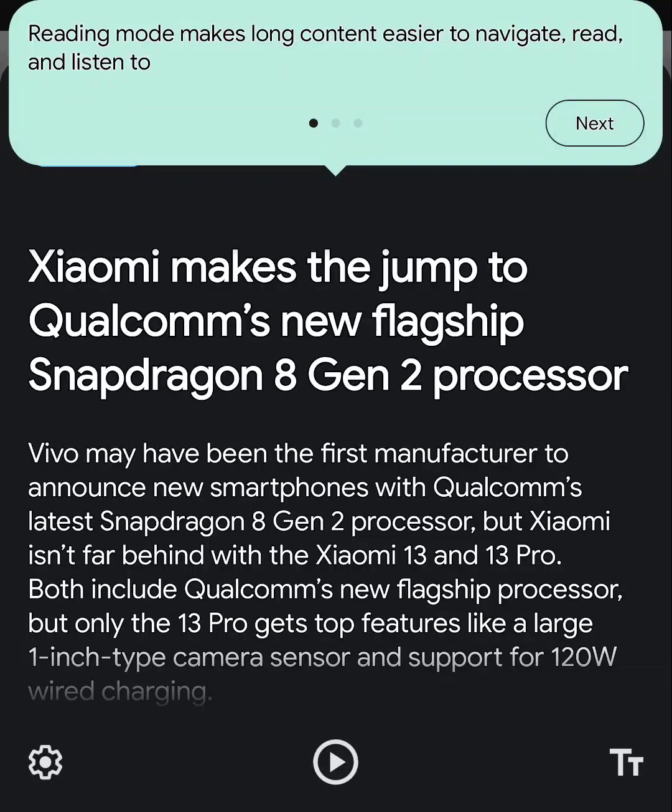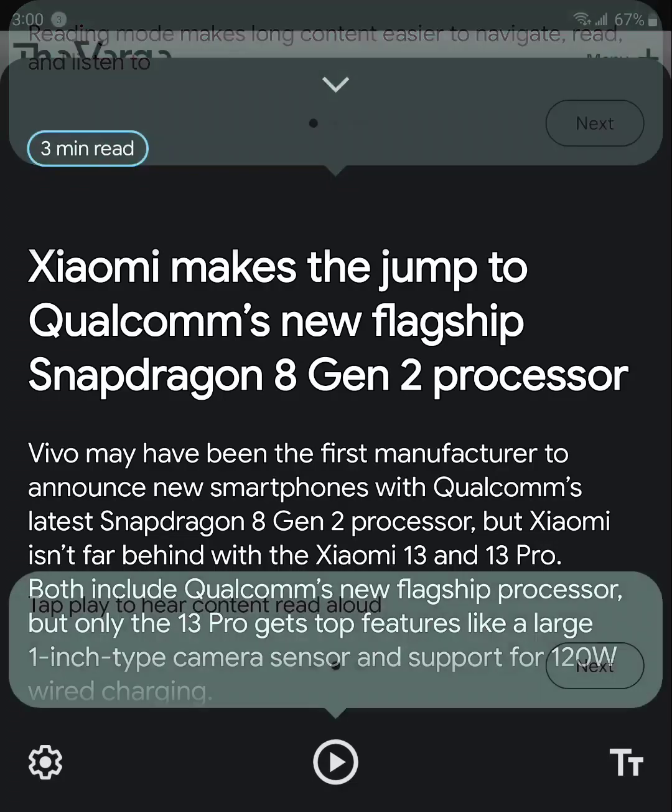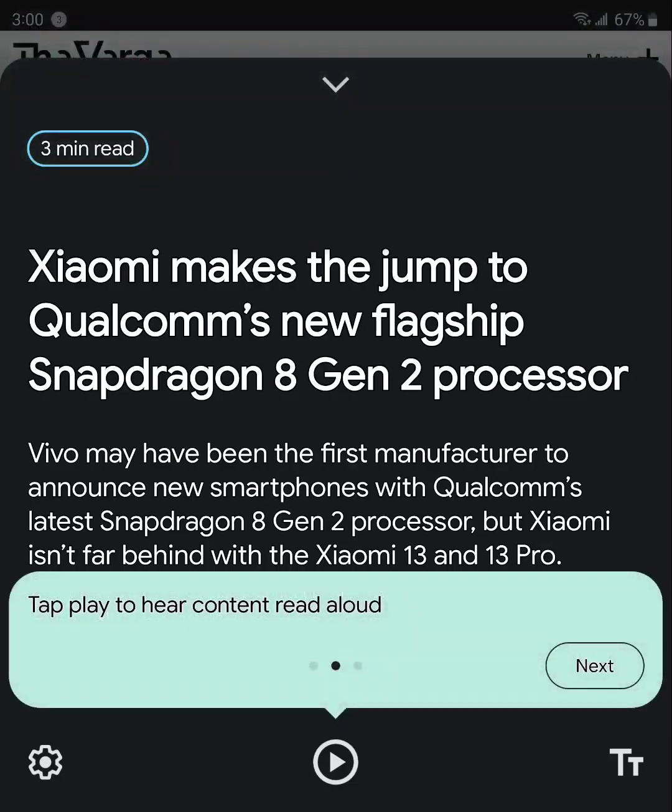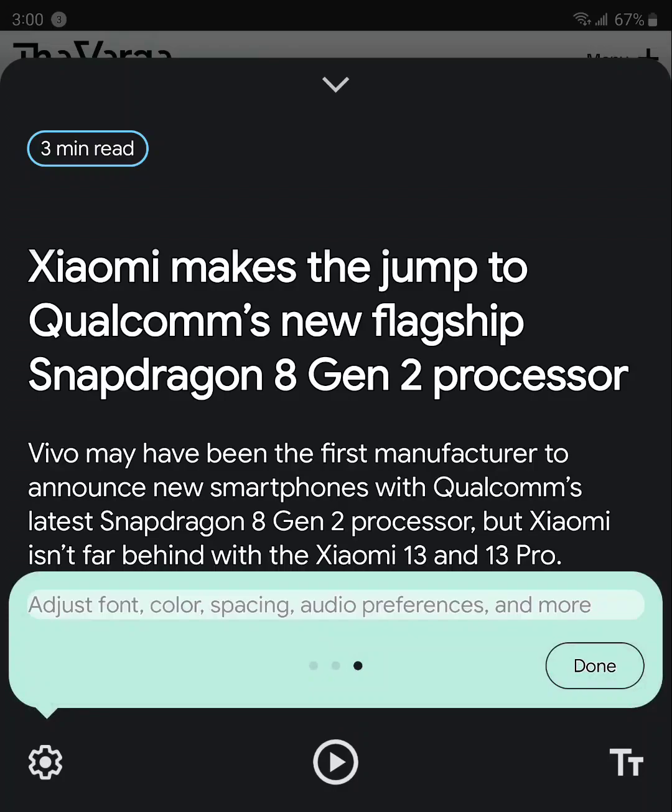And there are 3 tabs. So I'm going to go to the second. Tap play to hear content read aloud. And this is the third one. Adjust font, color, spacing, audio preferences, and more. Done. So now I'm going to hit done.